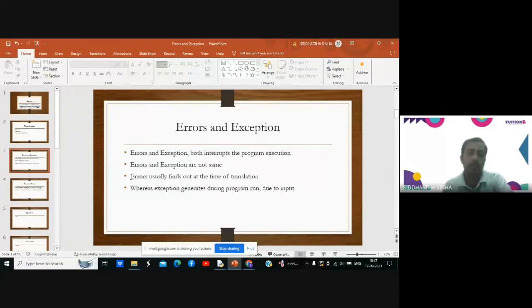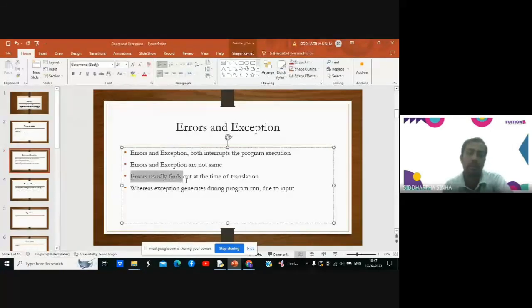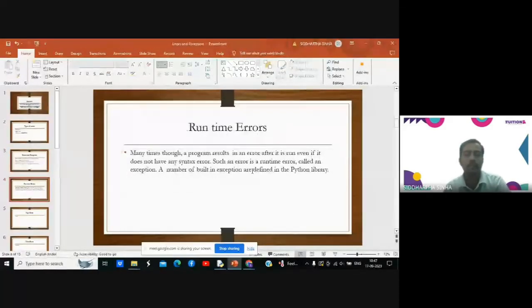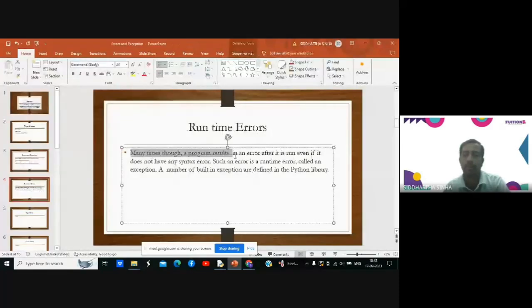So you can read this line where the concept is written. Errors are usually found at the time of translation, but an exception occurs during program runtime. Because of the input I have taken, 3, 0, the answer was coming wrong. Okay, fine. Proceed. Many times a program results in an error after it's run, even if it does not have any syntax error, even no logical error, but during runtime there is an error. This is actually what an exception is. A runtime error is called an exception.